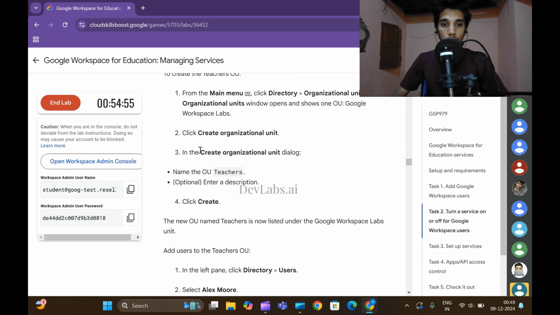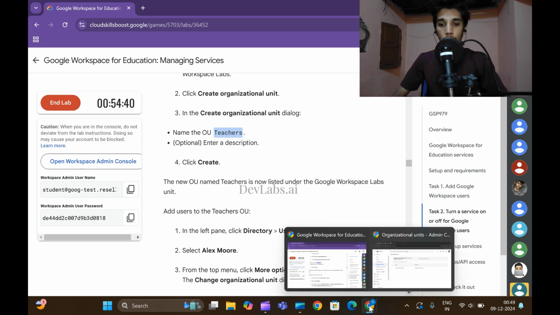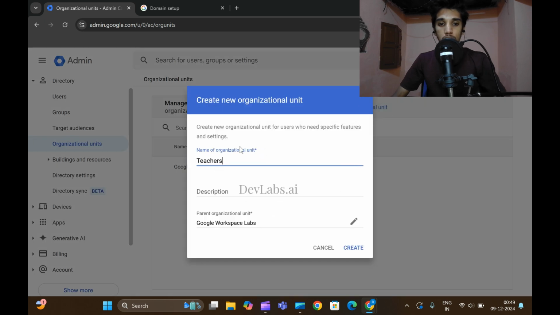The window opens with organizational units in Google Workspace. Click on create organizational unit. Copy this name, teachers, without any full stop. Copy it and create the organizational unit, paste it here, and click on create.